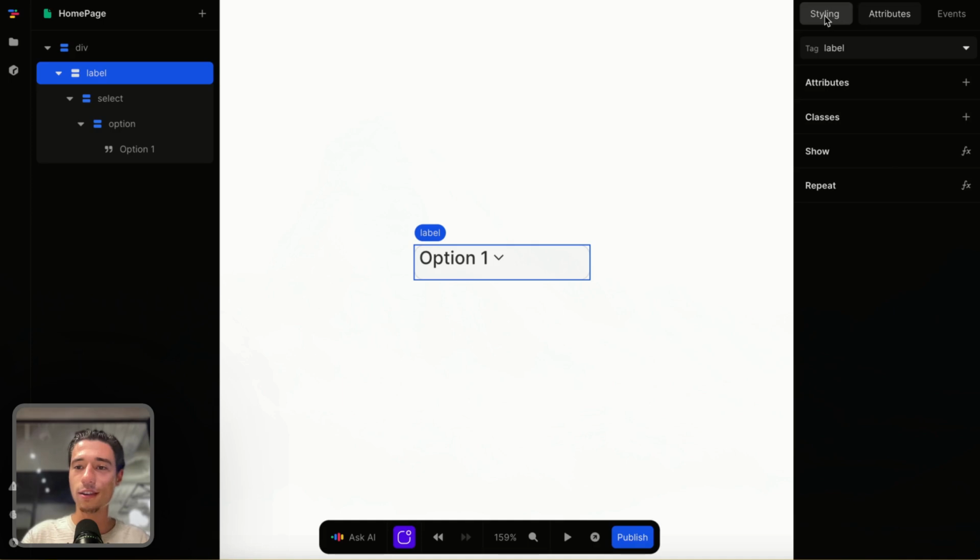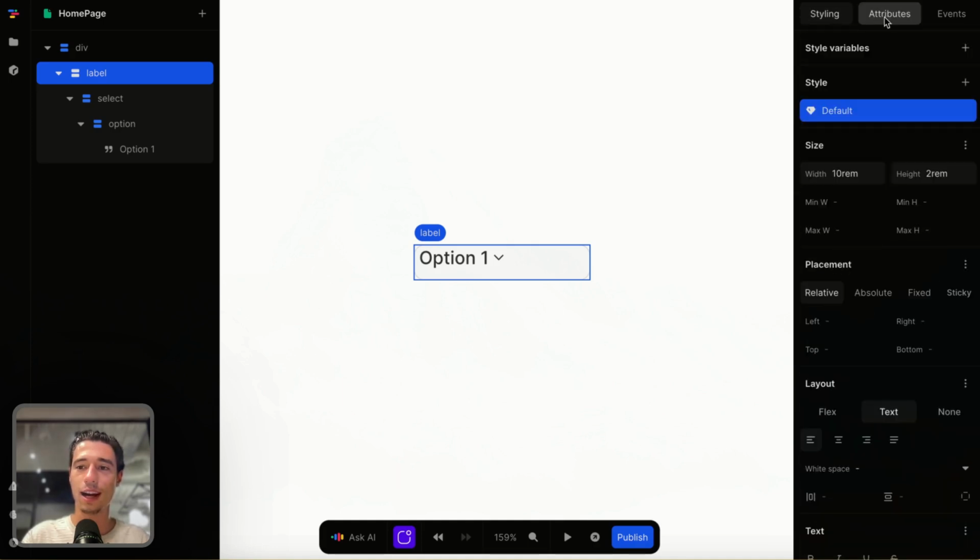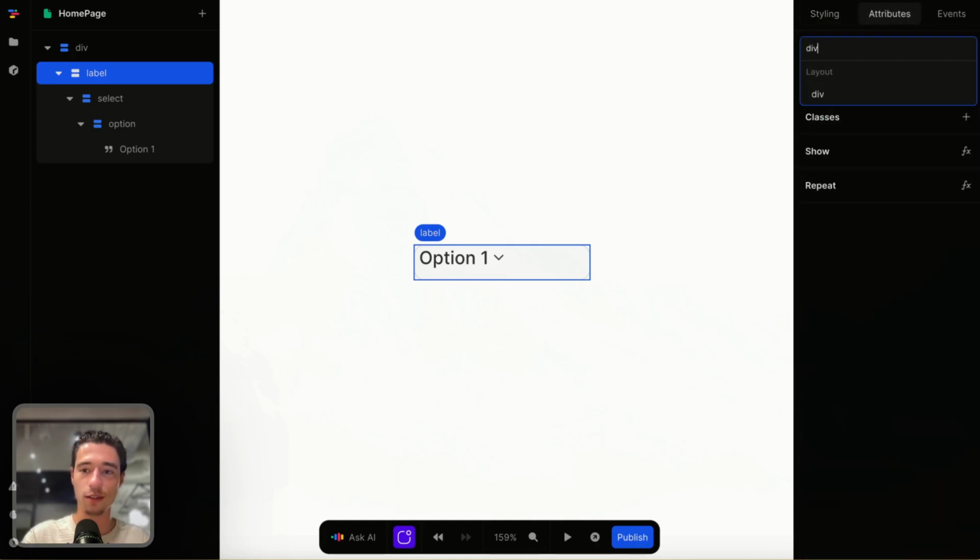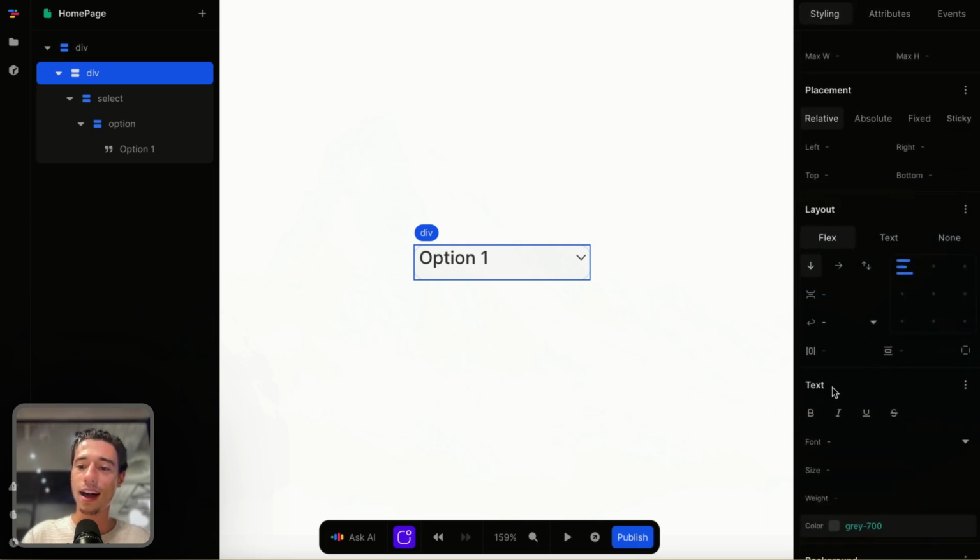So let's go in here. Let's go to the label, or actually let's change it back to a div. We don't need to be too best practices here. And let's give it 0.5.